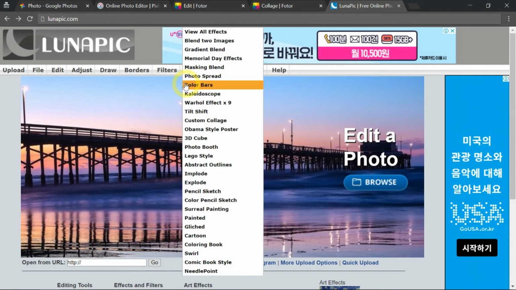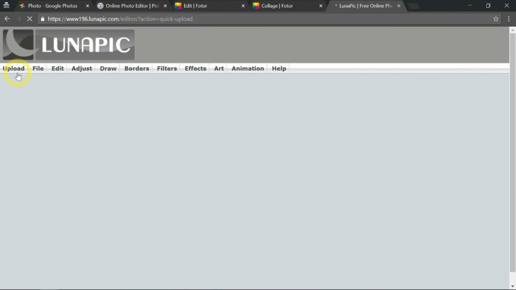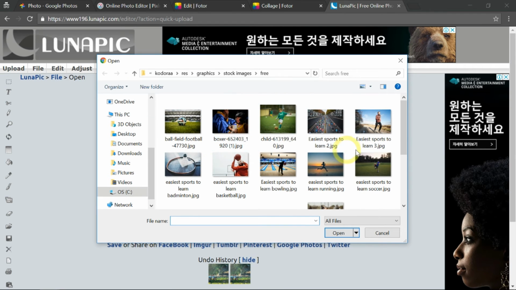Next, we have Lunapic. Now, Lunapic at first, it may look very simple, but it's actually quite powerful. Now, what I use Lunapic for is generally to create circular profile photos. Now, let me show you how. Now, let's click on Upload. To upload an image, let's just say, for example, this image here.